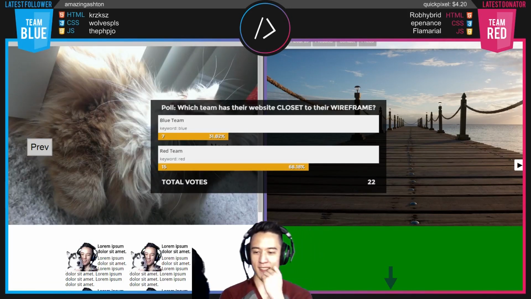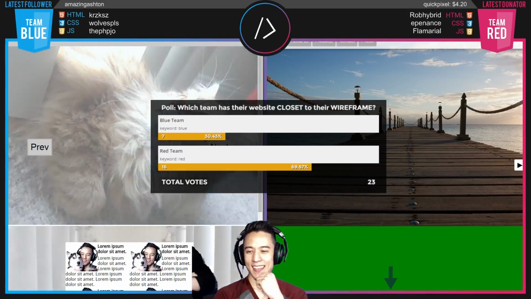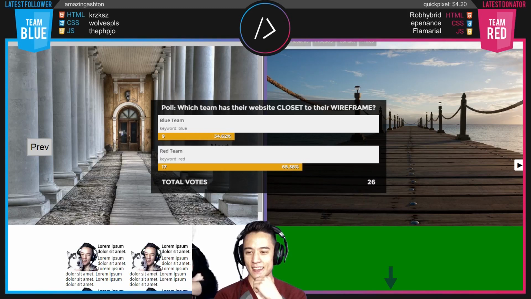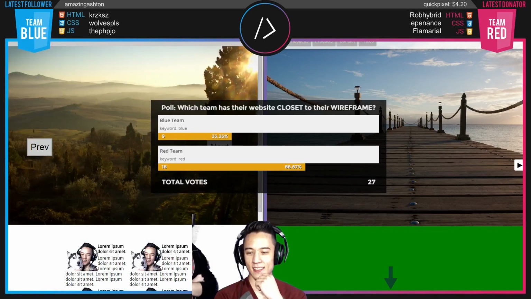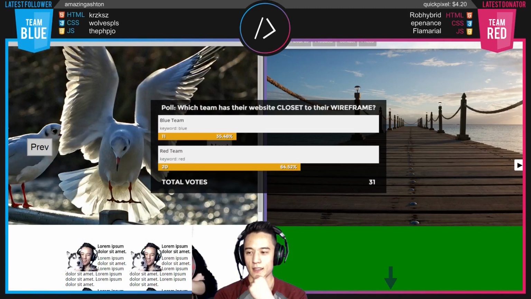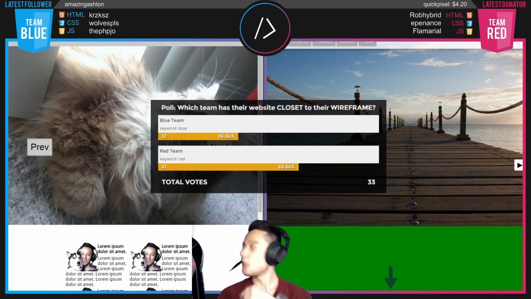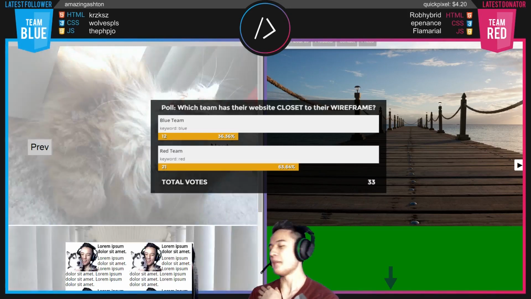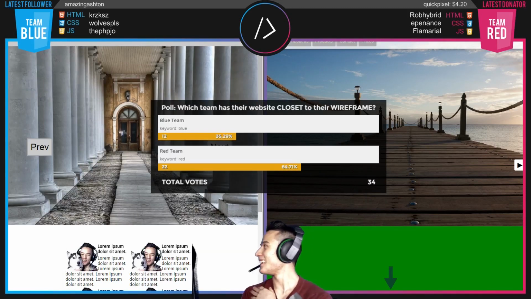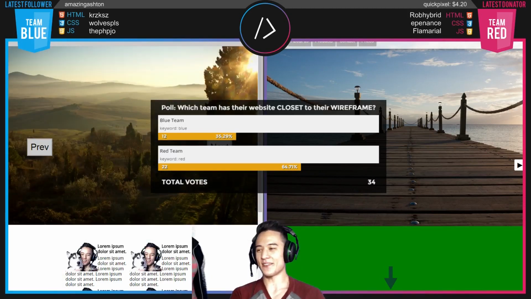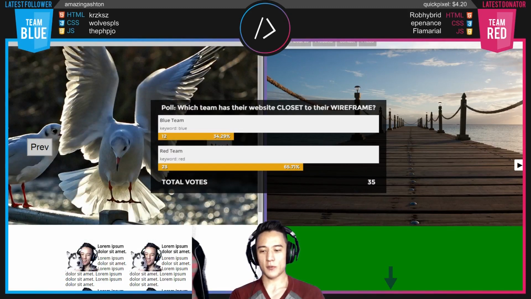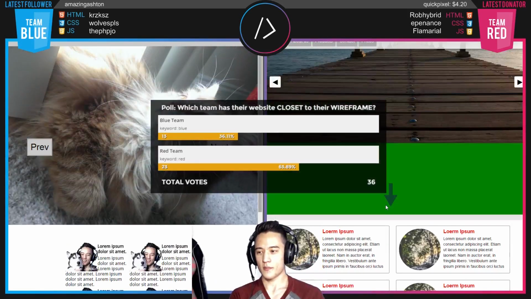So we're just waiting for... I see my dad has voted for red, so that's funny. That's cool that he's still watching. My sister voted for red. Okay, so we have a lot of votes coming in. What do you think? I'll make your vote too. Red team or blue team? Which one? Well, yeah, which team do you think got closest to this? Blue team or red team?